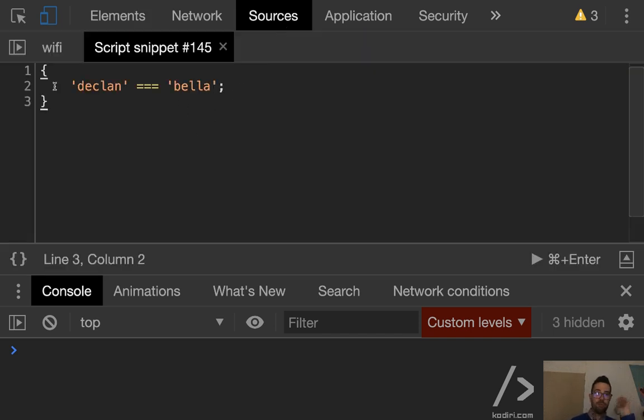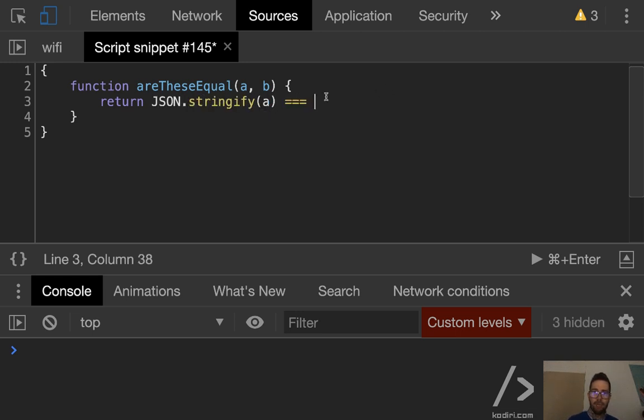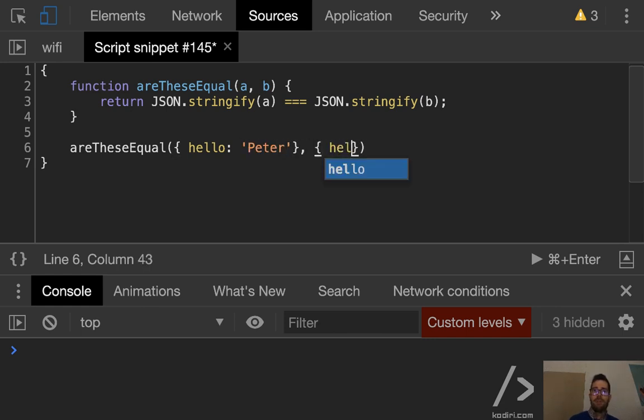Awesome. I just closed everything. All right, I need to bring the algorithm back, guys, because I just deleted it by accident. It was JSON.stringify of A equal the same thing with B. I think we were doing something like that, right? And now we got R, this equal, and then we got hello Peter versus hello, it was something like that.